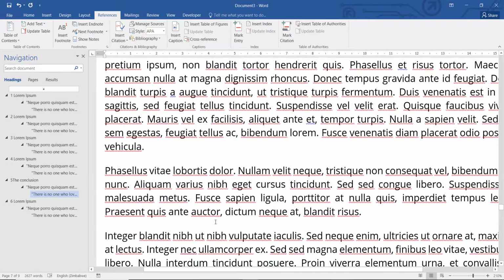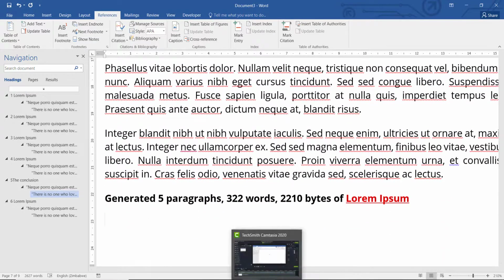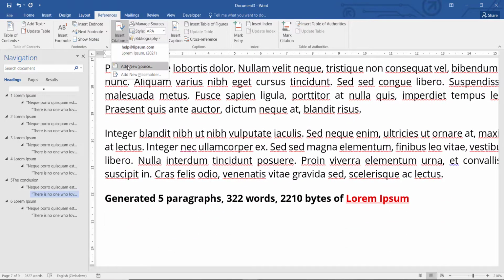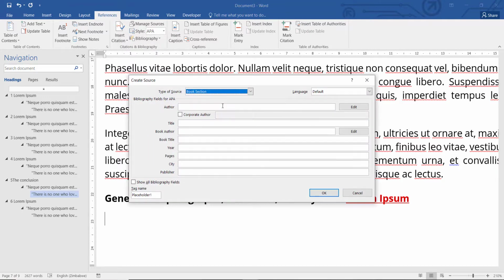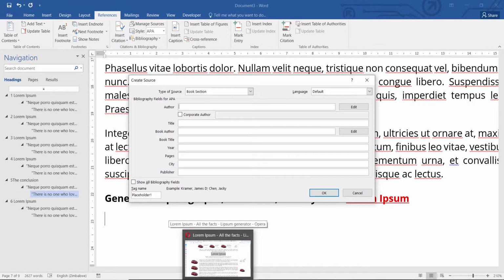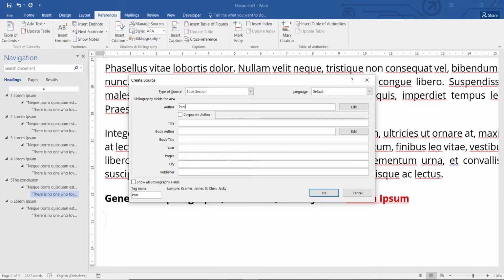We can put another reference. Let's say we want to put a different reference. We go to insert citation, add new source. We pick maybe a book section. Okay, so it can have an author. Let's say this was done by Pontius Pilate, the Rise to the Throne. Book author, Pontius Pilate.